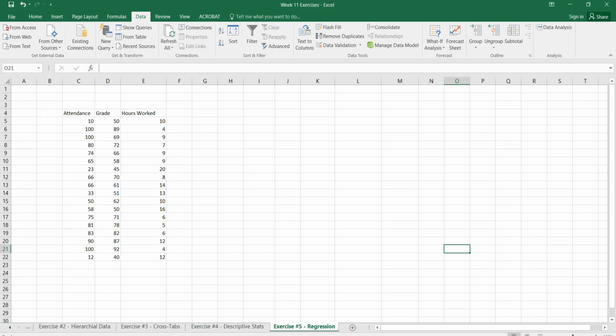And so what we're looking for is a correlation coefficient, or in this case an R squared, to see a measure of how the two data points are related. And so there's a couple of different ways we can get to that. So the first way is to use the charts function to give us the scatter plot.